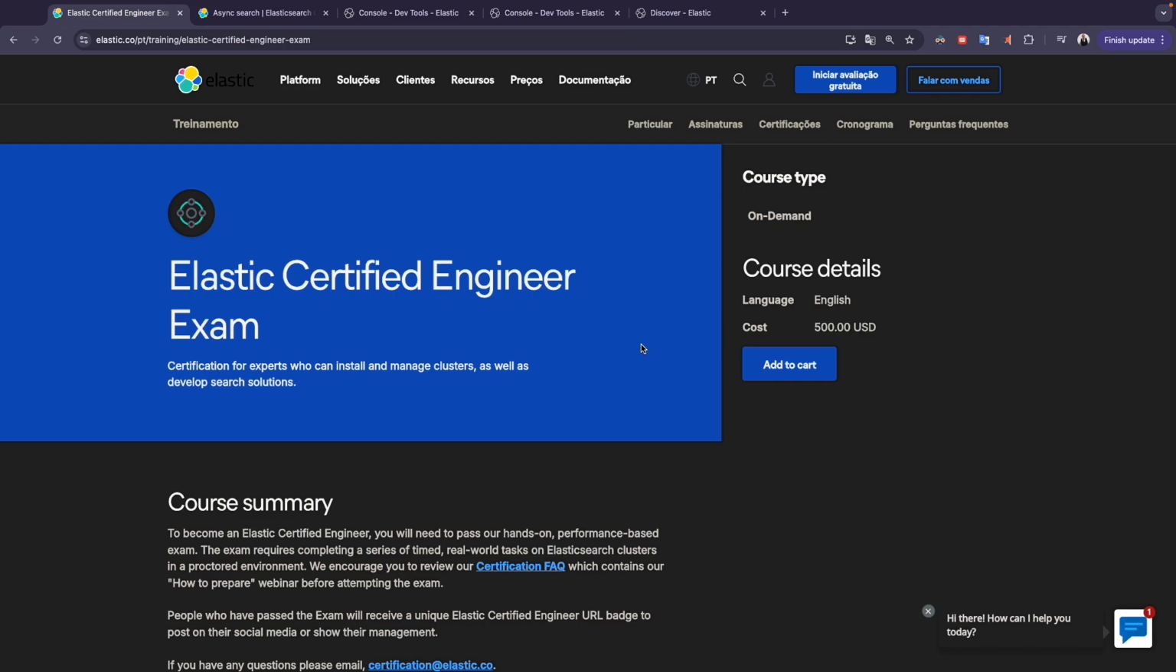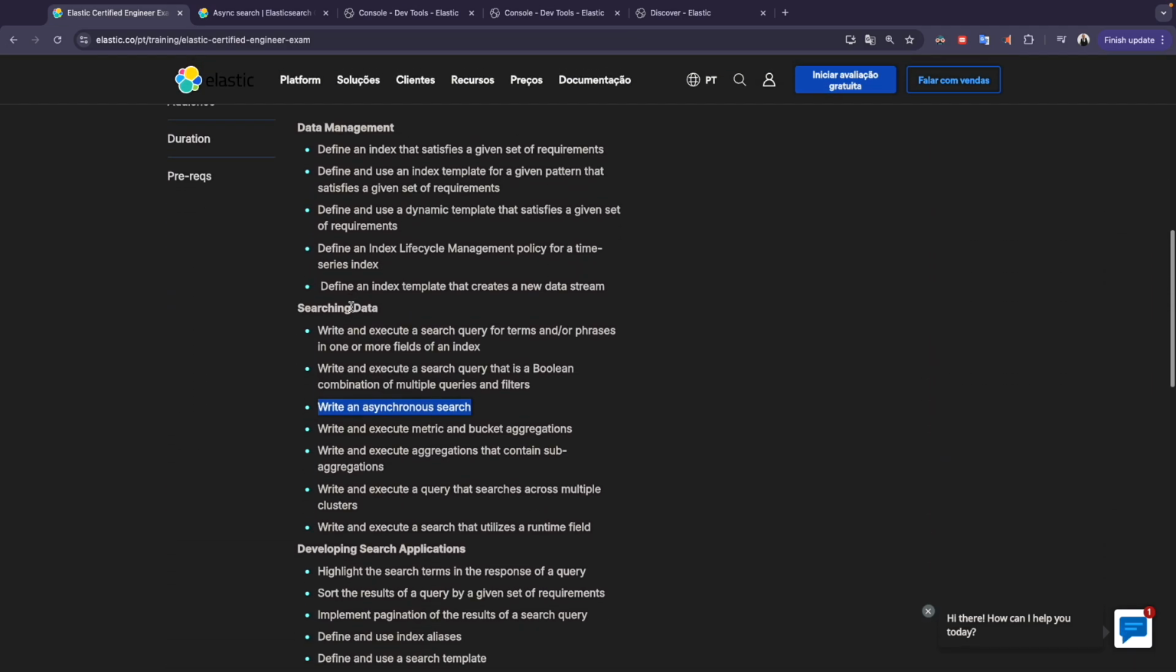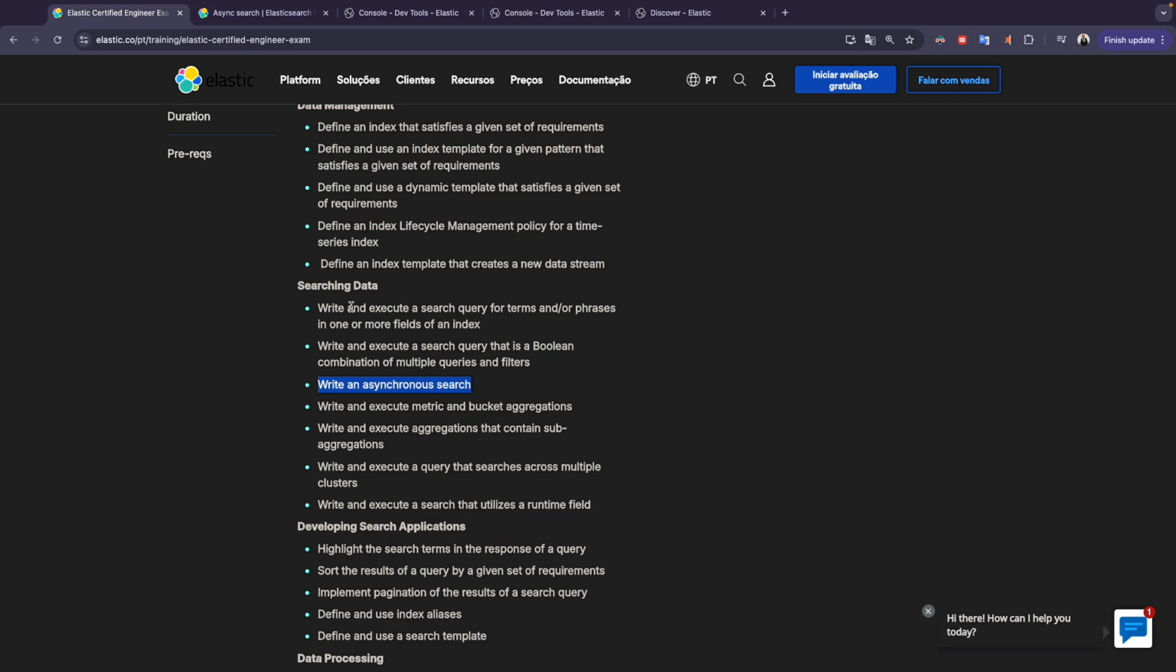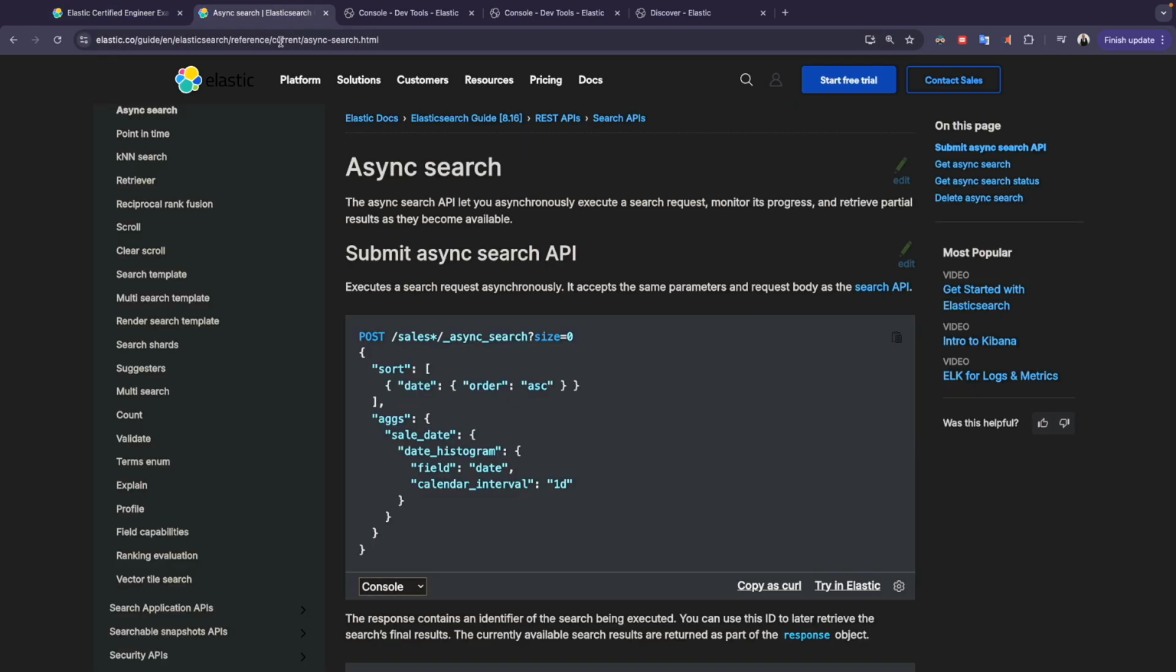We continue our training and the preparation for the Elastic Certified Engineer exam, and today with a new topic. Today we will see how we can write an async search. With that being said, let's jump to the documentation and see what we have.